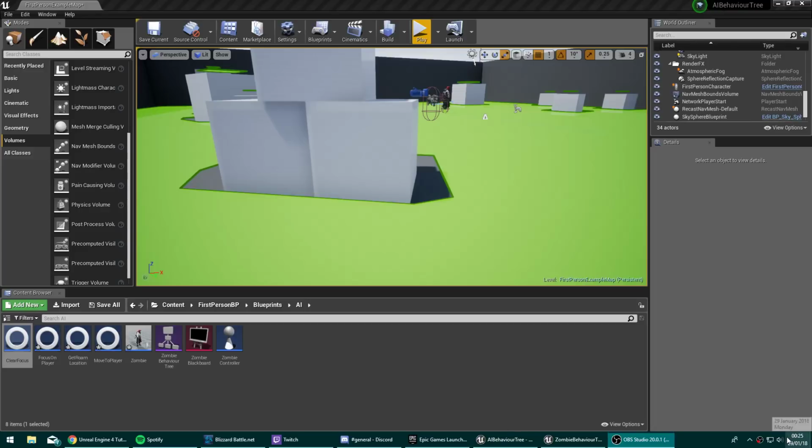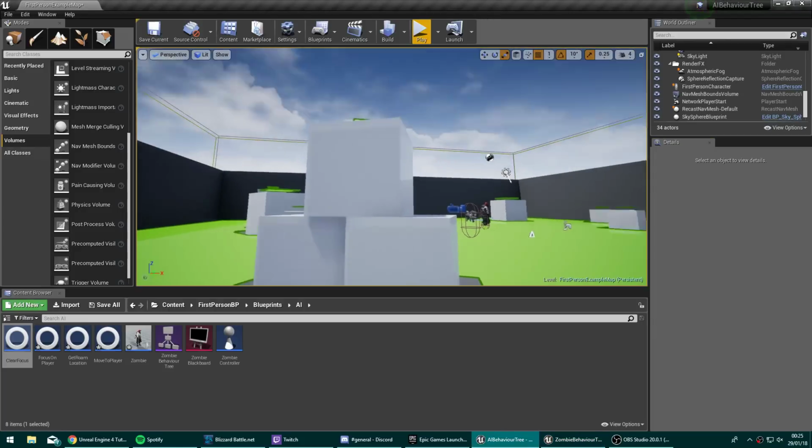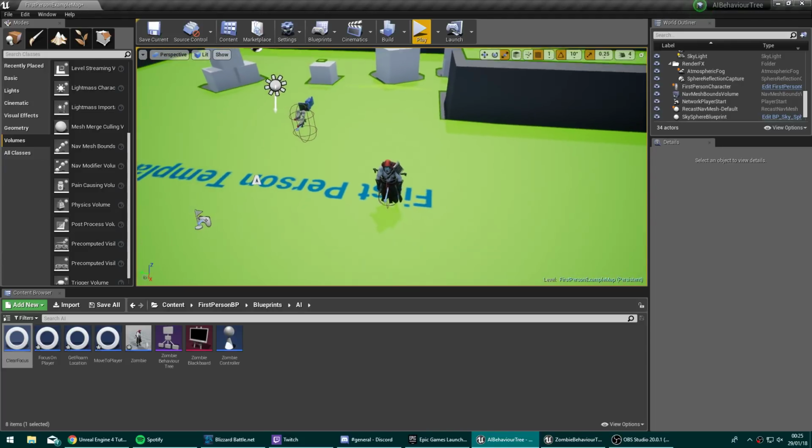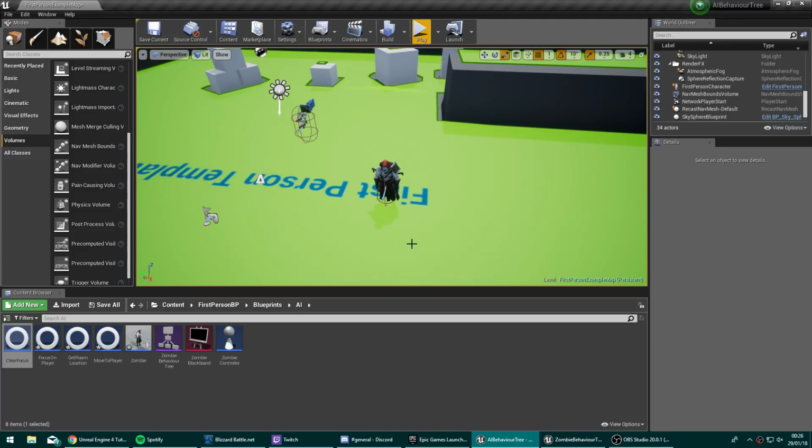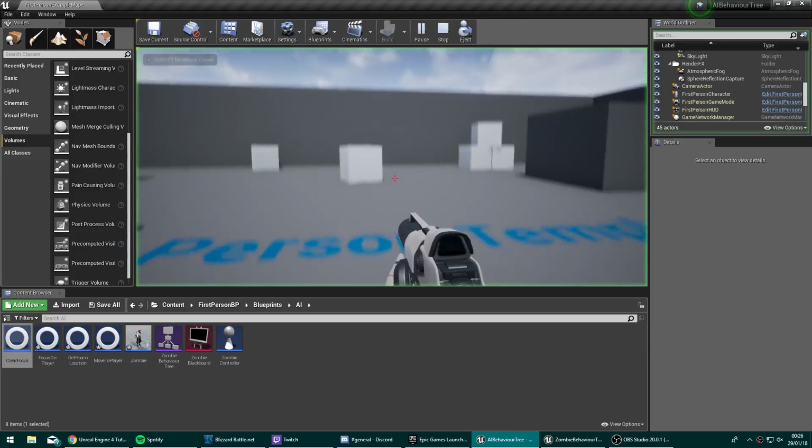This one has been long anticipated, so this is going to be an update to my chase and roam tutorial which I put out a while ago now, probably a few years ago, in which I covered getting a zombie to sort of chase you, and if it's not seeing you, to run around and do something else. So I'm going to show you what this is going to look like.